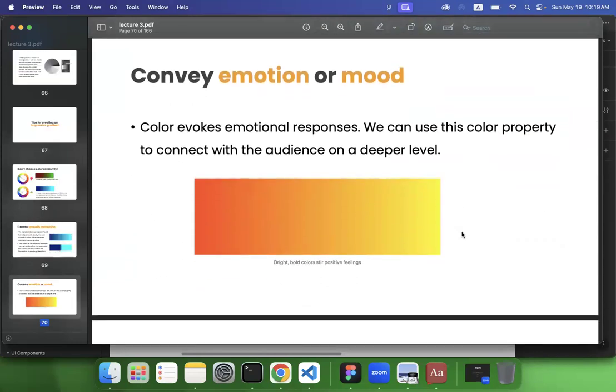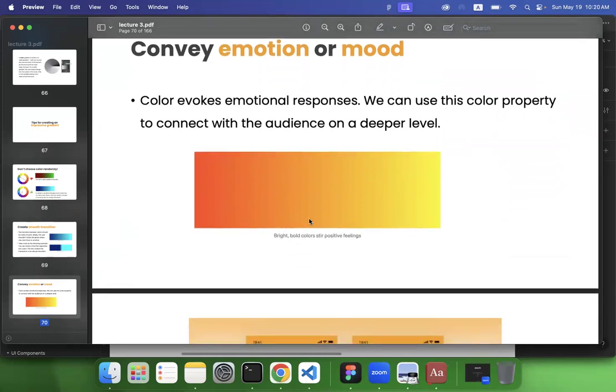All right, next one is convey emotion or mood. Color evokes emotional responses. We can use this color property to connect with the audience on a deeper level. So this one, bright bold colors stir positive feelings. As I mentioned, when I talked about yellow color, we talked about positive feelings, the warmth and everything.